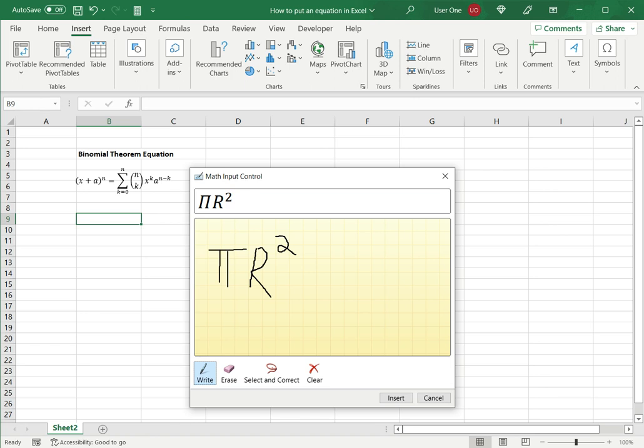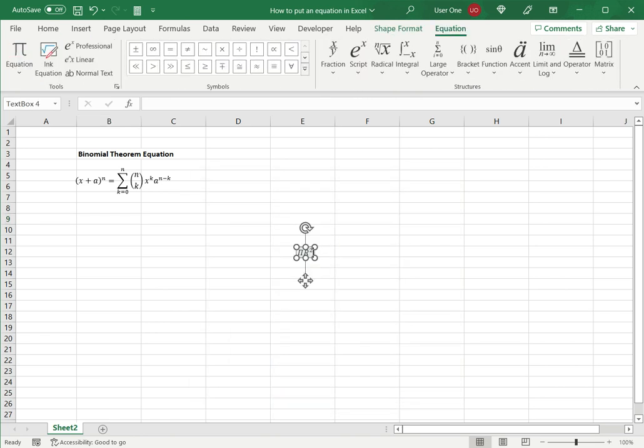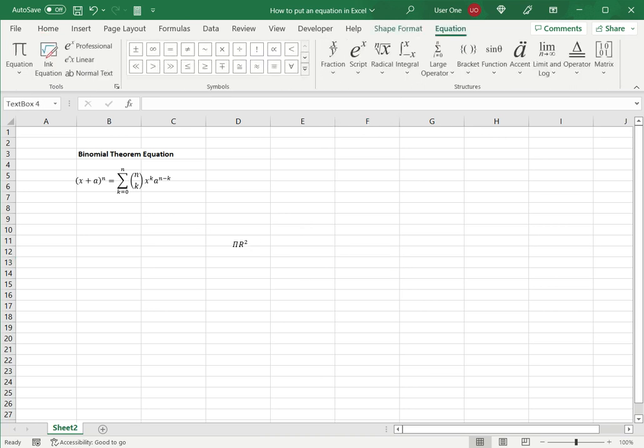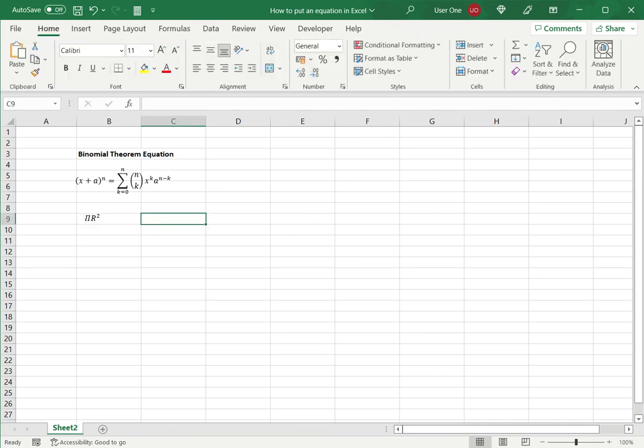So this is how you can write an equation, and the preview makes it easy for you to ensure that the characters are being recognized correctly. So this being done, I'll say Insert, and this again is inserted as an image, as an object. So I can now drag this to wherever I want and then maybe give the result of this formula here.